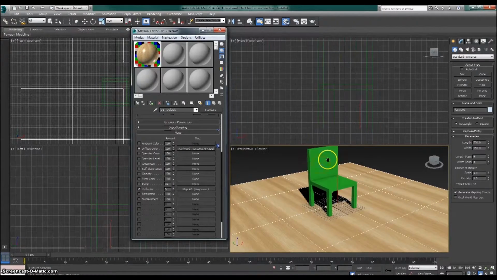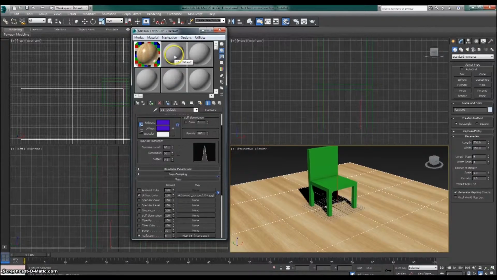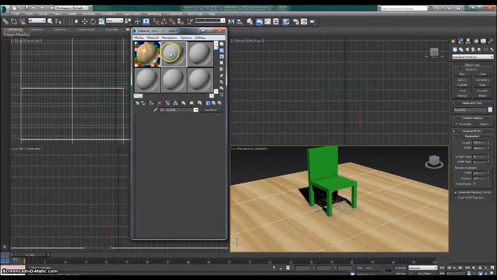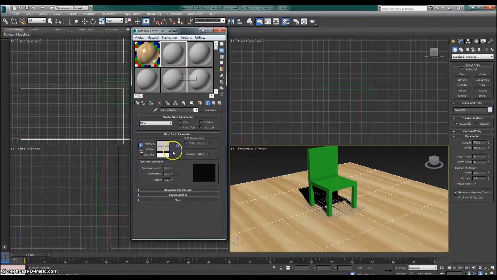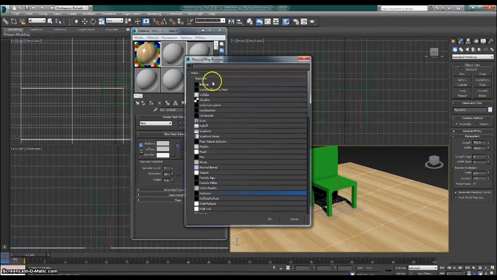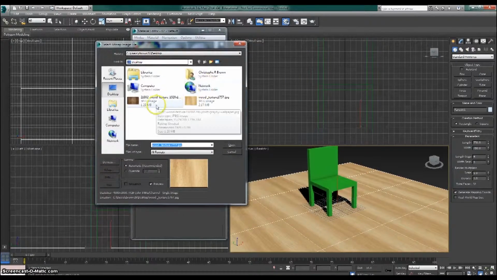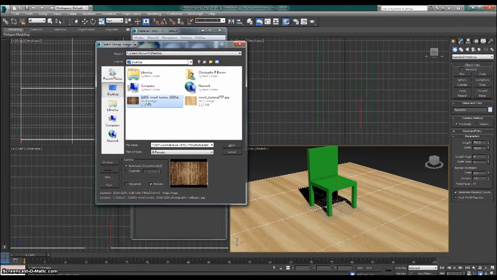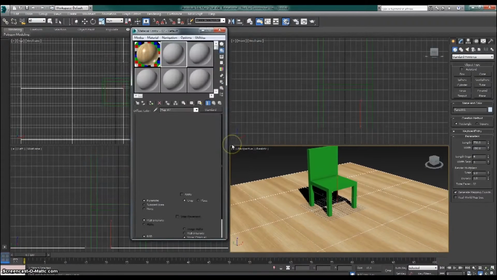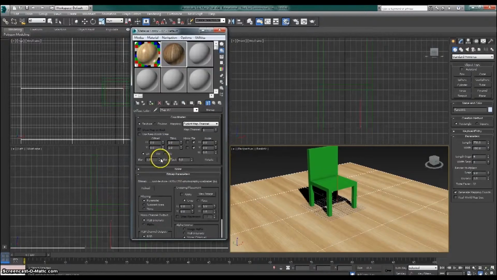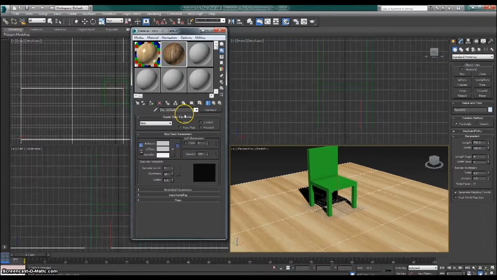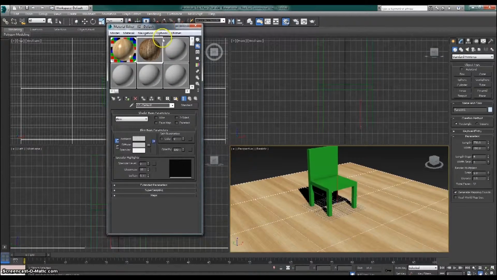Now we're going to do the material for the chair. I think the material for the floor is fine. So if we click on our second material, we're going to click on a different sphere up here. And we're going to again go to diffuse, the box next to it. Go to the top, bitmap. Now we're going to go to this wood texture. And again, we're going to drop down the blur. We're going to go back to our main page, and that's all we're going to do with that right now.